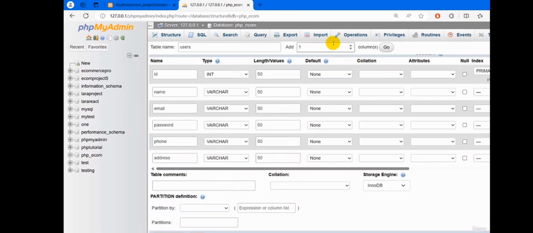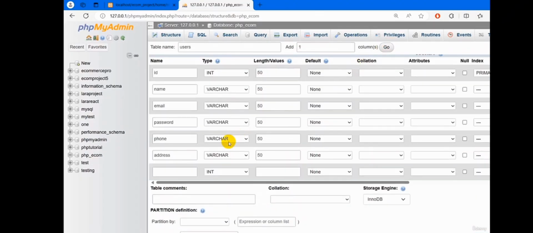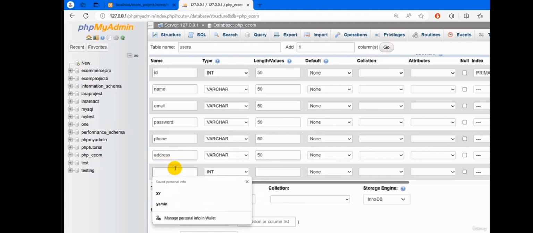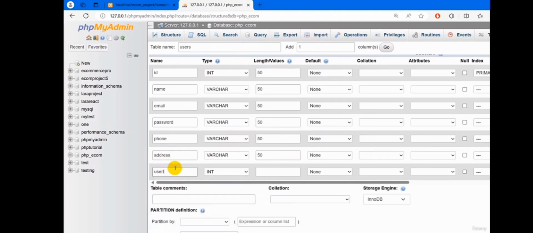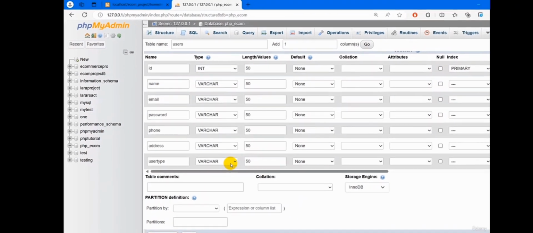And I want to add one more field here. So I'll just here say add one, then click go. There you can see it created one more field here. So we are going to say here user type. And user type will be Bhargav, let's say 50 as well. So here you can see we have null option here. If you check this, it means the user will be able to upload null data for that specific field. So we'll just keep it the way it is.